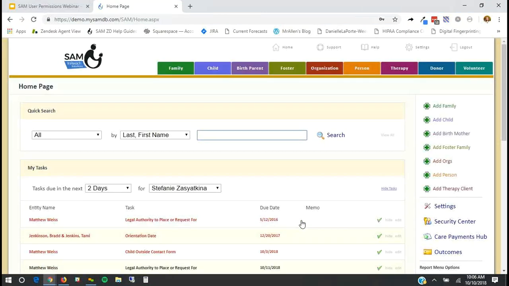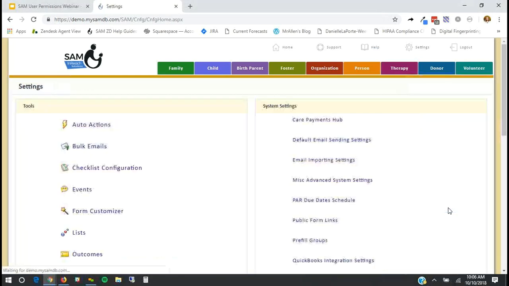I'm going to log in and talk about where you can find these details. All right, so from the home page, there's 2 ways to access the settings screen. You can access it here from the navigation bar. You can also access it from the sidebar. Either place is going to take you to the settings screen.